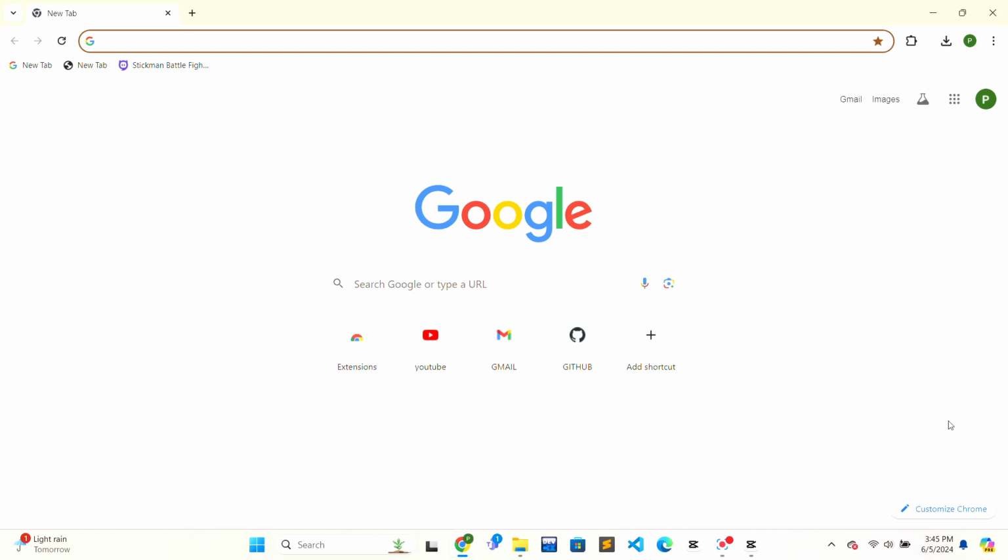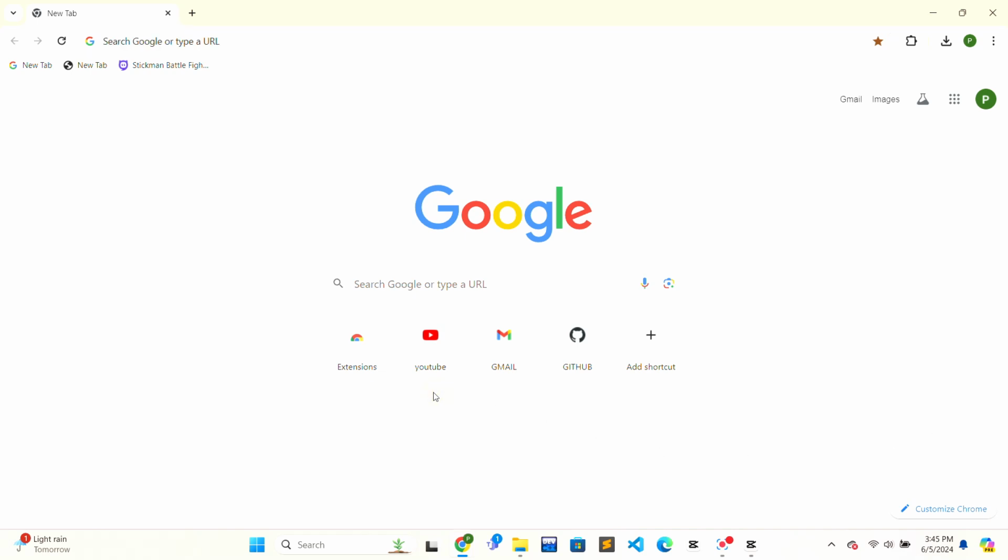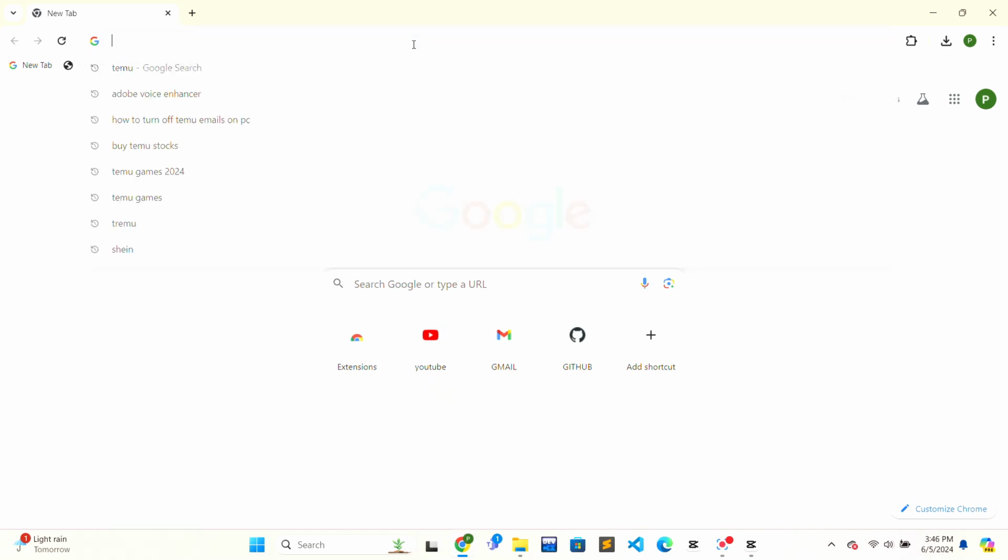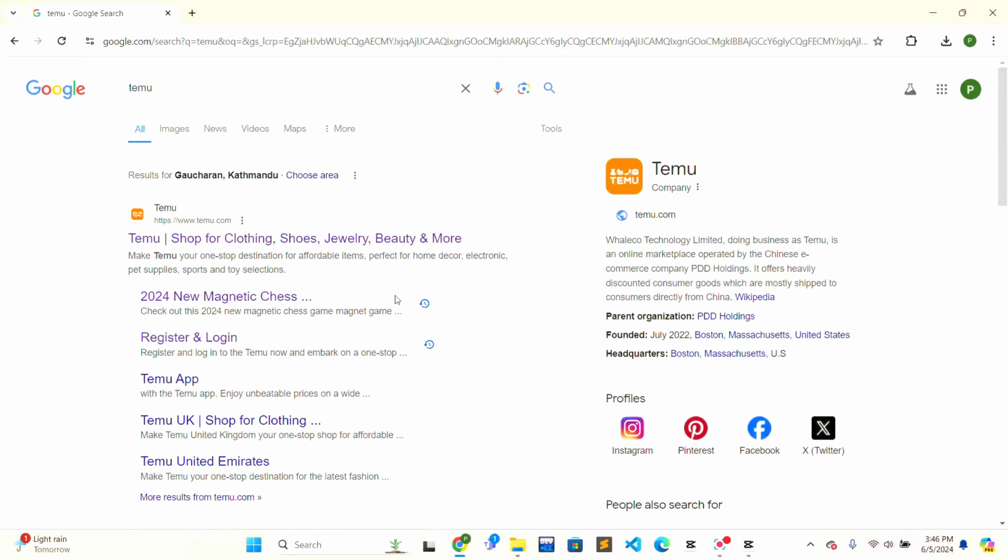And let's get started. So firstly, you need to open the web browser of your choice. In the top of the web browser, there will be a search bar. Click on the search bar. Now type Temu and press enter on the keyboard. After that, the search results will be shown right in front of you. Just click on the first search result, that is Temu.